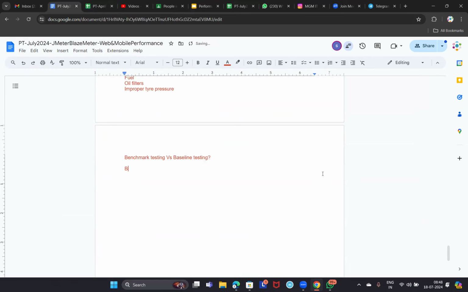Benchmark testing means the initial performance of an application with less user load, one user or very less user load. Benchmark testing means initial performance of an application with one user accessing the application. This is called benchmark. Baseline testing, we'll discuss that later, once we discuss the sprint concept and all. For now, remember benchmark testing.